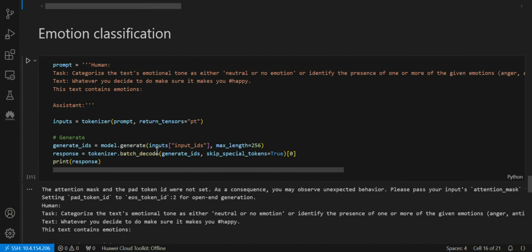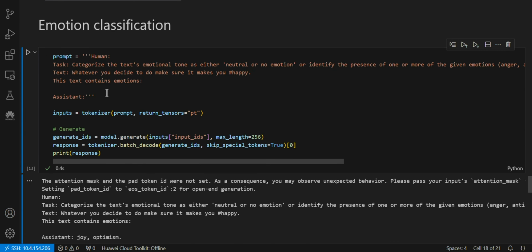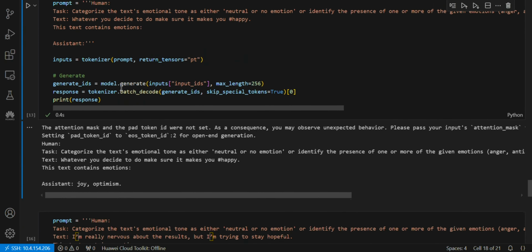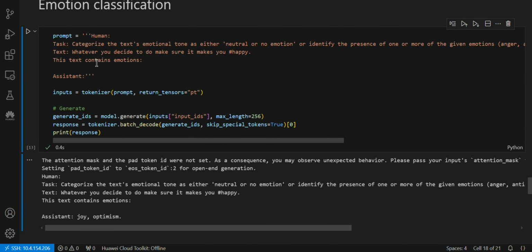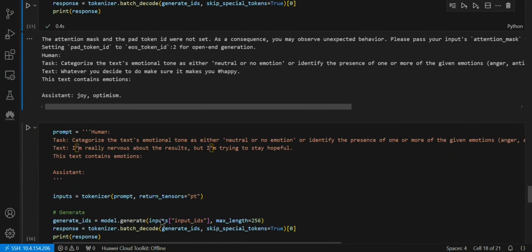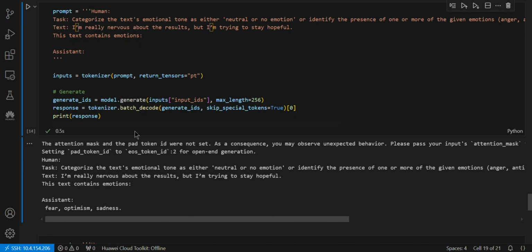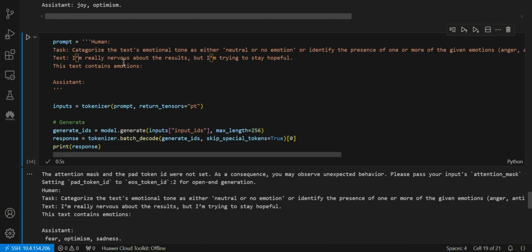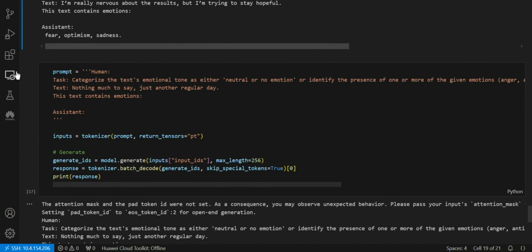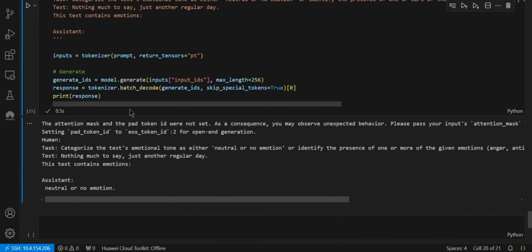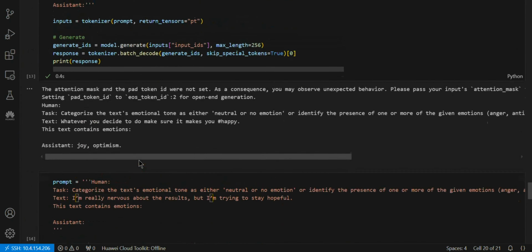Okay, and then it can also be used for emotion classification. So here you see, you have to follow this template as well, and then this text is classified as joy, and then this one, in this example, somehow fear. I'm really nervous, so it may be fear. Okay, and then this one. So these are just simple examples.